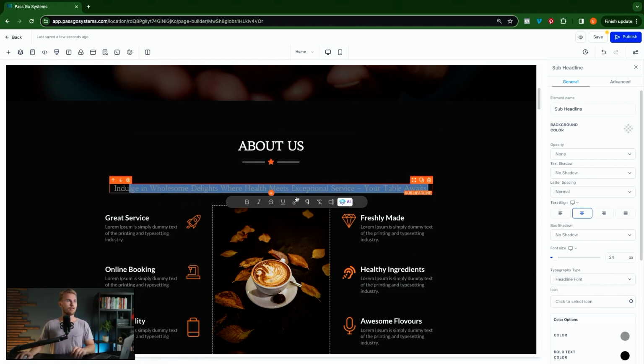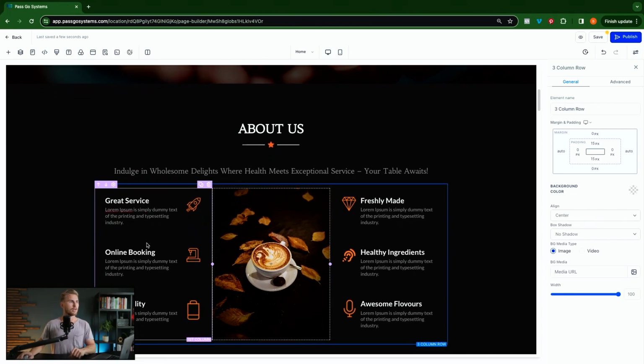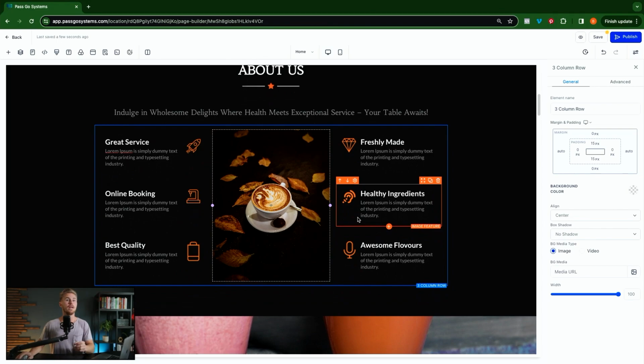And within a matter of seconds, it gives you all of these different options for copy that you can put on this website. And you could do the same thing for all of these different mini sections here. So you could do it for great service, online booking, best quality, and just go through and have AI write the copy for you. And it's very simple to then create a website that's beautifully designed, has good copy on it. And if you wanted to, you could even go a step further and you could add an element.